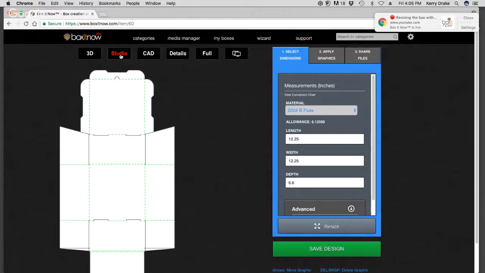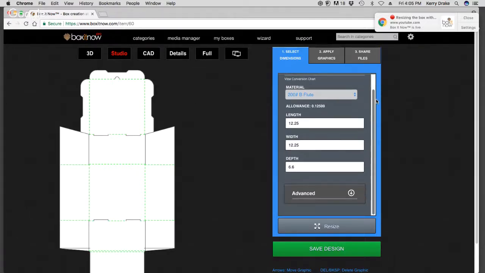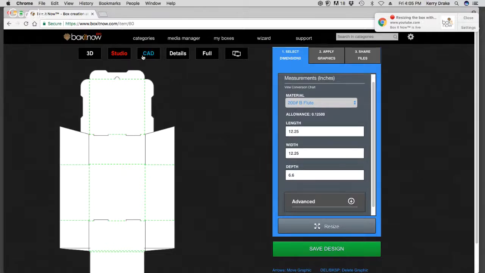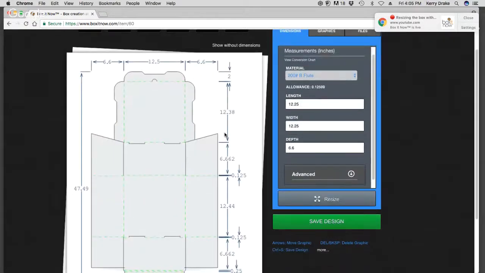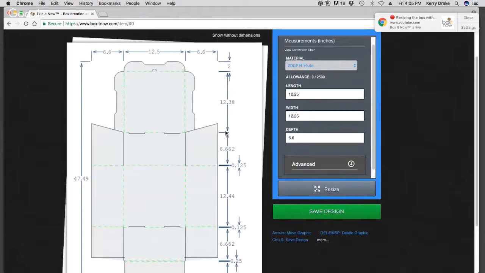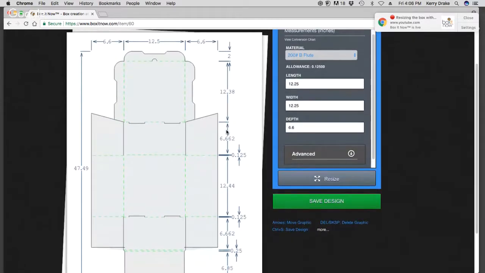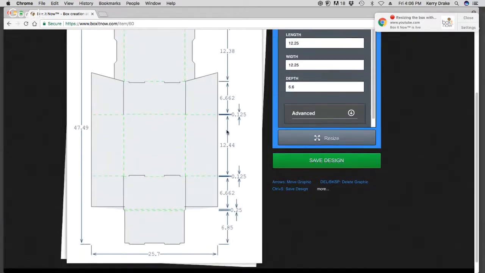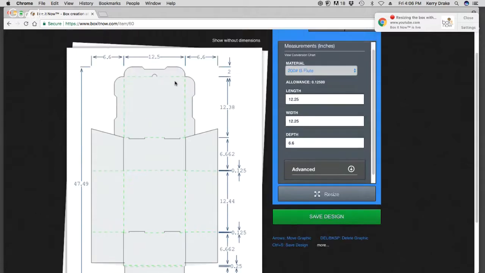Our studio view, as you remember, is where we apply the graphics. So within that one click, we've created a full-size drawing with all the parameters and all the dimensions that a supplier or a manufacturer would need to produce these boxes. You'll notice in the design here, the dimensions are very simple to see.